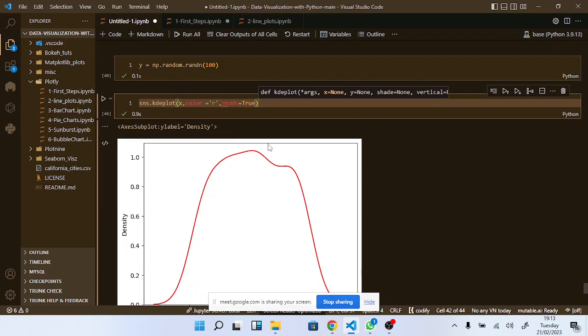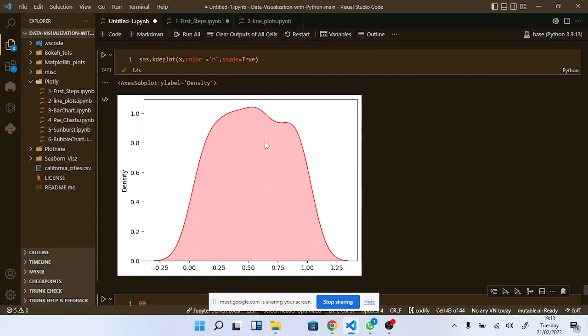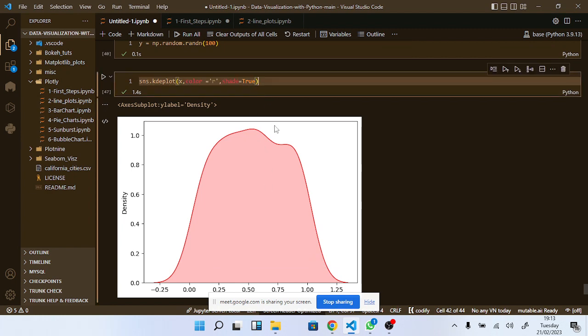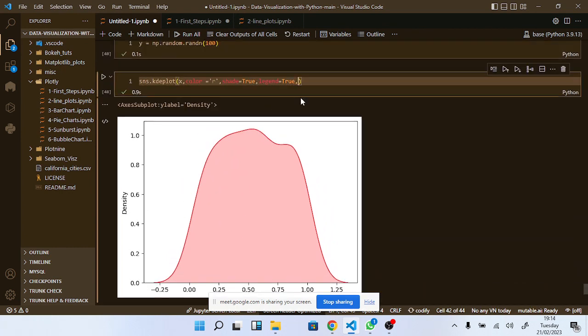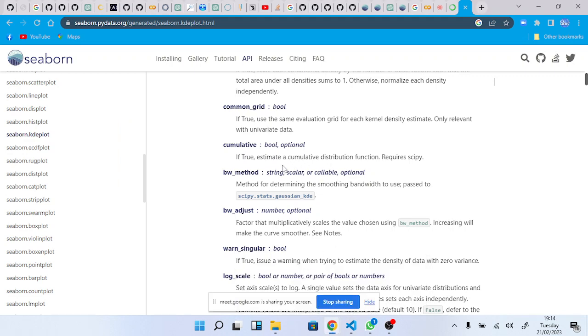Maybe let me add the shade. I run this one. My graph is now what? Shaded. So that's what I mean. Go and try other parameters, try to add them, and then run your graph. From there, you can actually develop best practices in data visualization. So yes, go and try to actually do this.